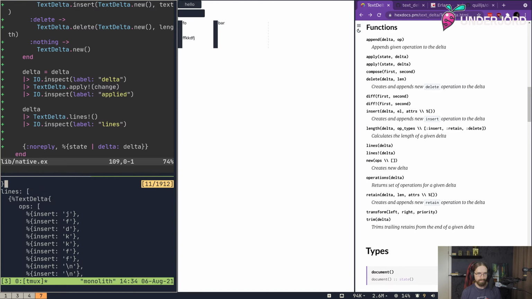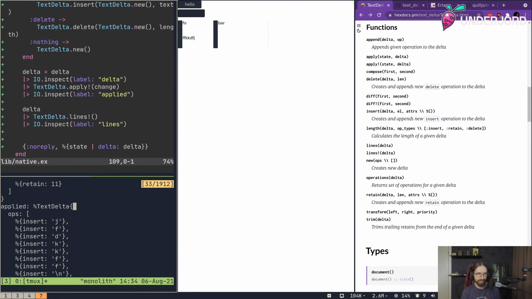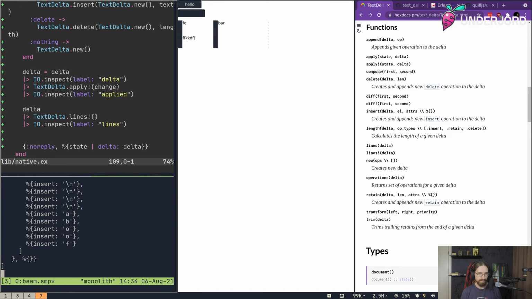If we look at the data structure, we should just have that after applied. So then we can just go through the ops. We know that everything will be an insert, and then we can just take the value of insert, shove it into a string. Yep. Text delta ops. So let's turn it into text. New text.